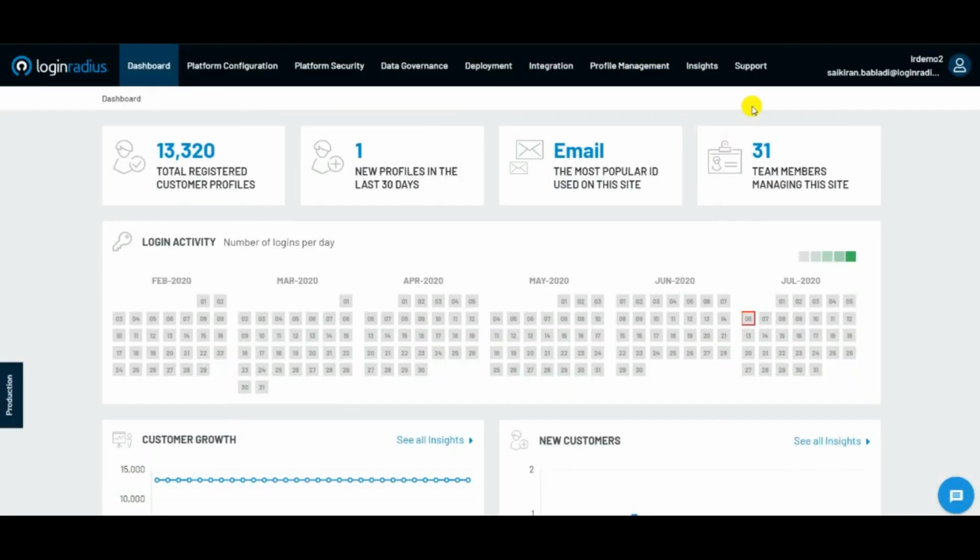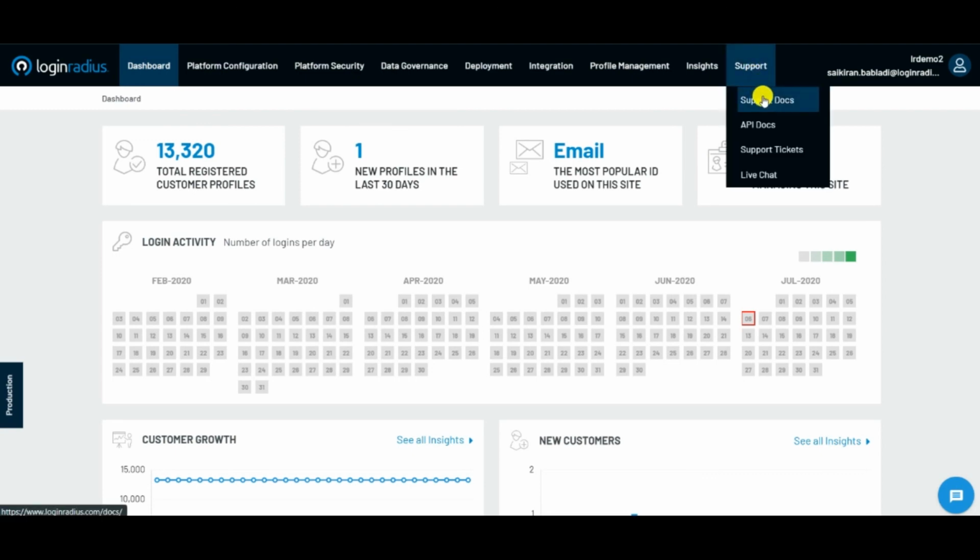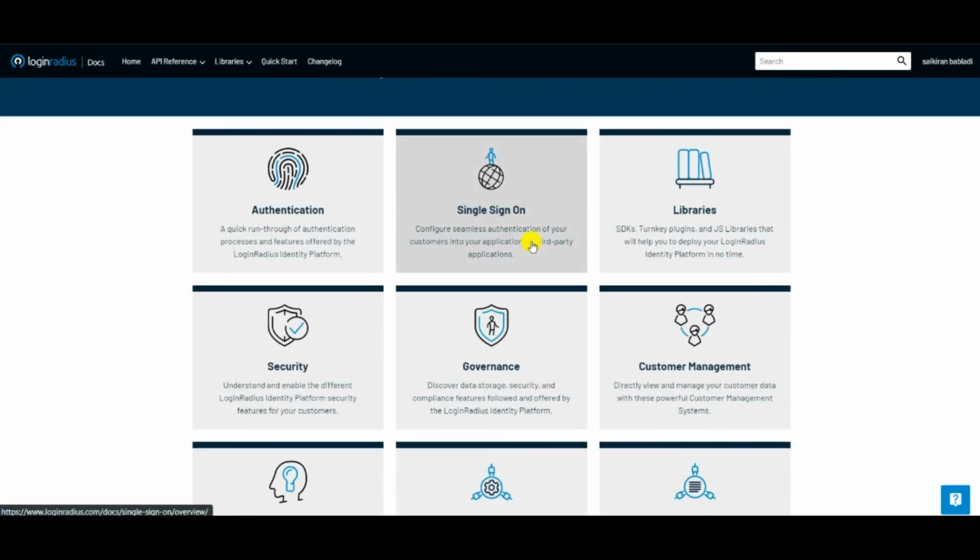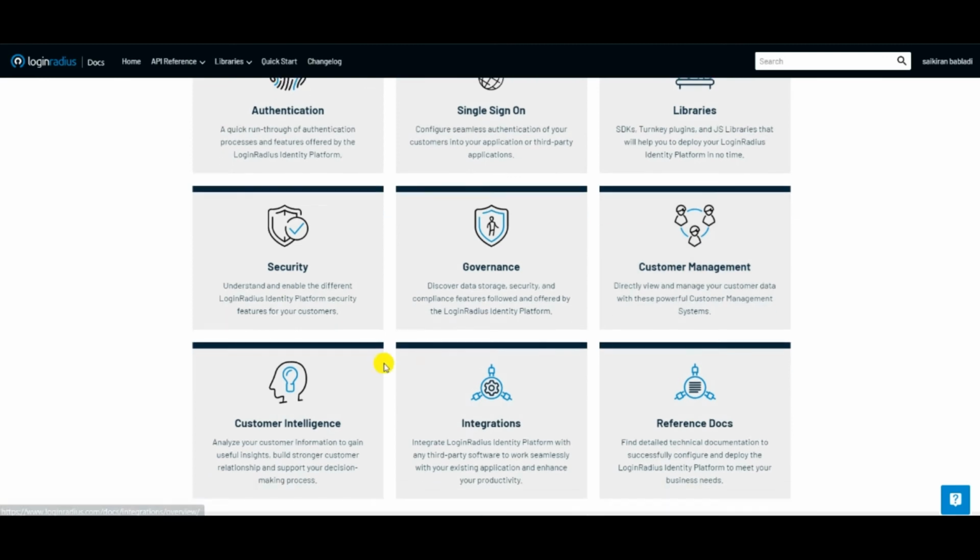One of the unique features of our platform is that we have built-in support features in the console itself. You can access our support and API docs right from the console, which gives a detailed explanation of each and every feature set of the platform.